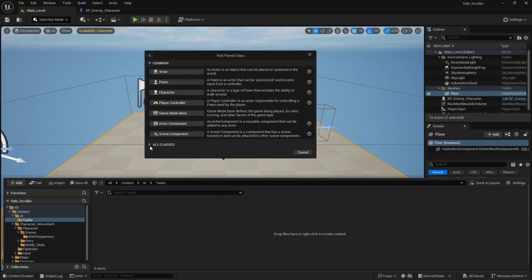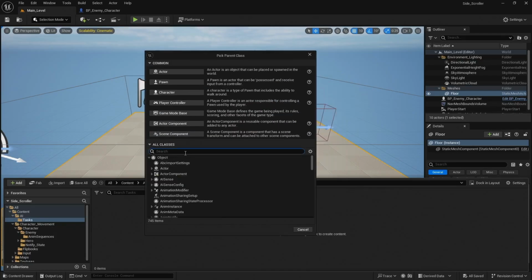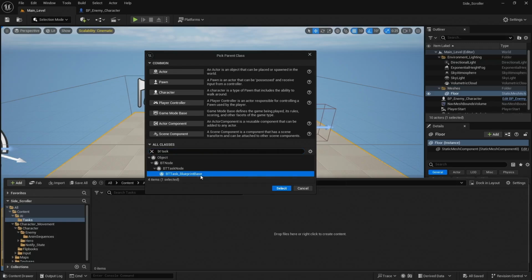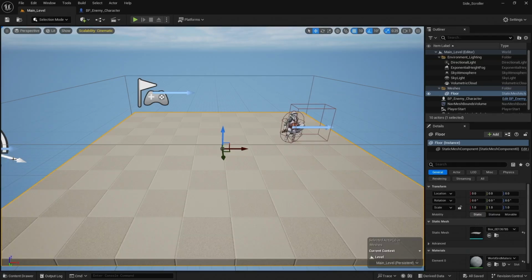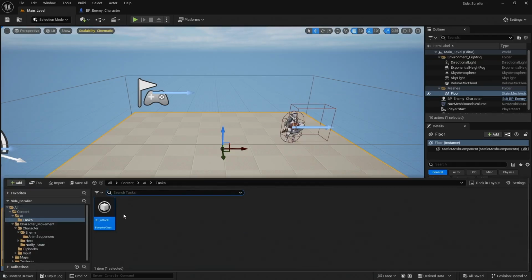class. I wanna search for classes. I'm gonna search for BT tasks. And it's the last one we want. Okay. Let's click select. I'm gonna call this one BTT underscore attack. Let's go and open our BTT attack.